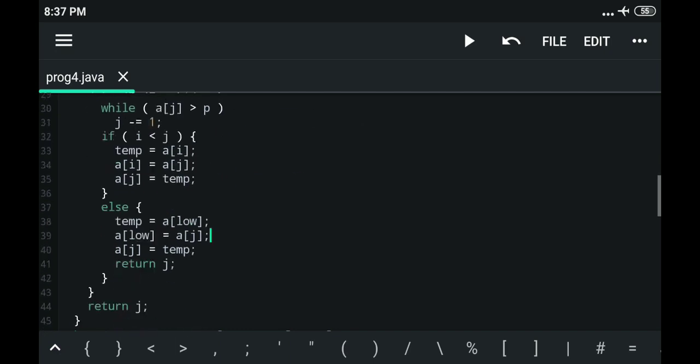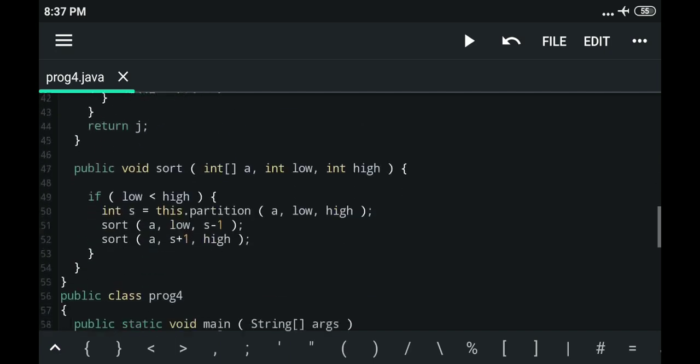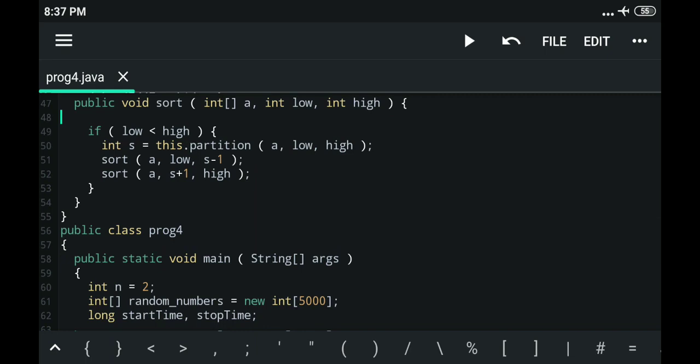So this is how the partition algorithm works. And then we have one more method known as sort in the quicksort class.